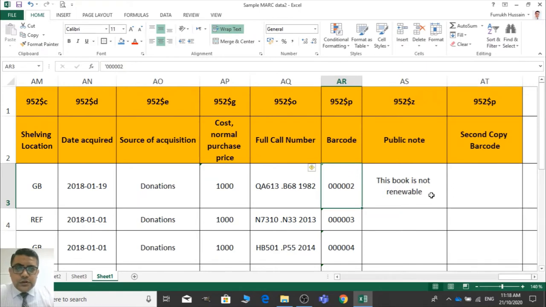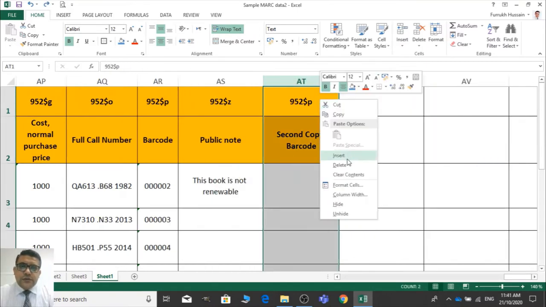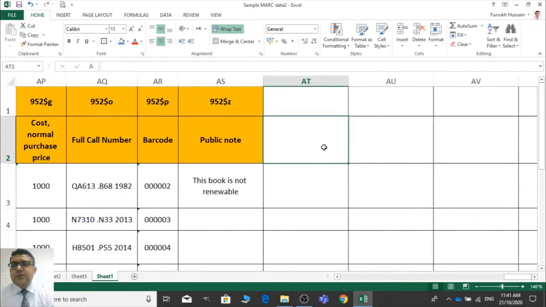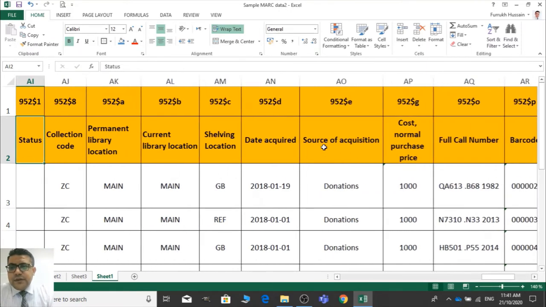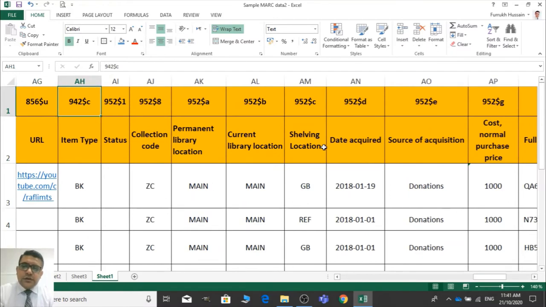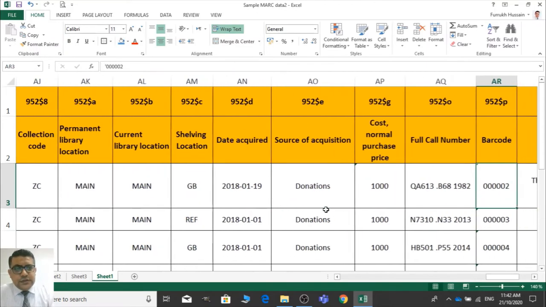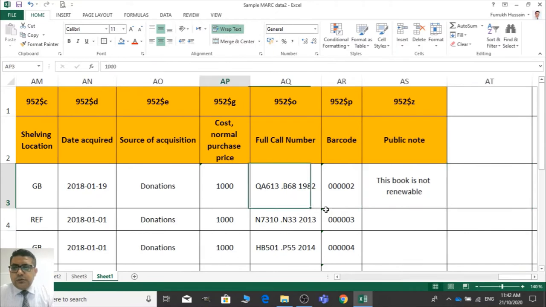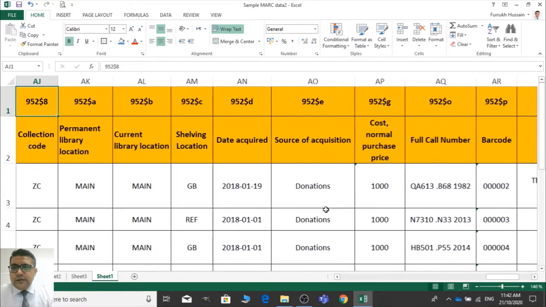And then barcode number. Barcode number must be unique. And then we have public note. So you can write some public note if you want to. As I said, 952 is a joint field, and this field is about the details of item. So for one item, all the subfield codes or the columns may join together. For second or third or fourth copy, we need to repeat all these columns. For example, you have another copy of this record, so you need to repeat all the columns in 952.